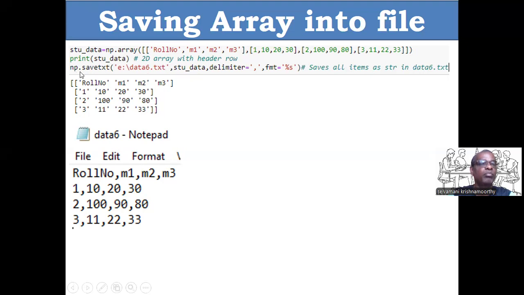So if you run this one, np.savetxt, data6.txt, student data: all elements available in the form of string in student data will be stored into data6.txt, separated by comma. All elements will be stored as string. It saves all items as string in data6.txt.